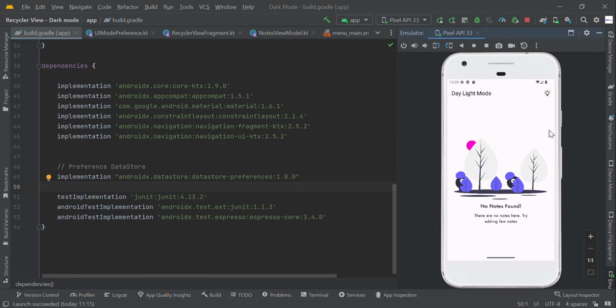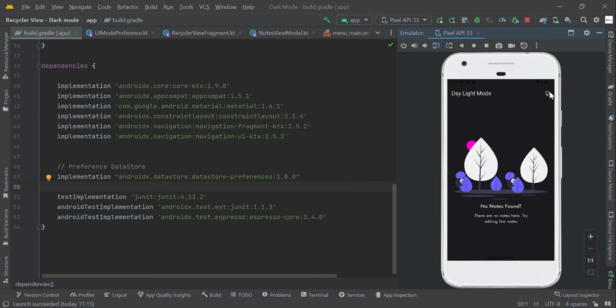Hello guys, in this video I will show you a demo of how to switch daylight mode in Android using Kotlin. I am using the DataStore preference plugin in our project build.gradle file. This will help to store and retrieve that value in our app memory.